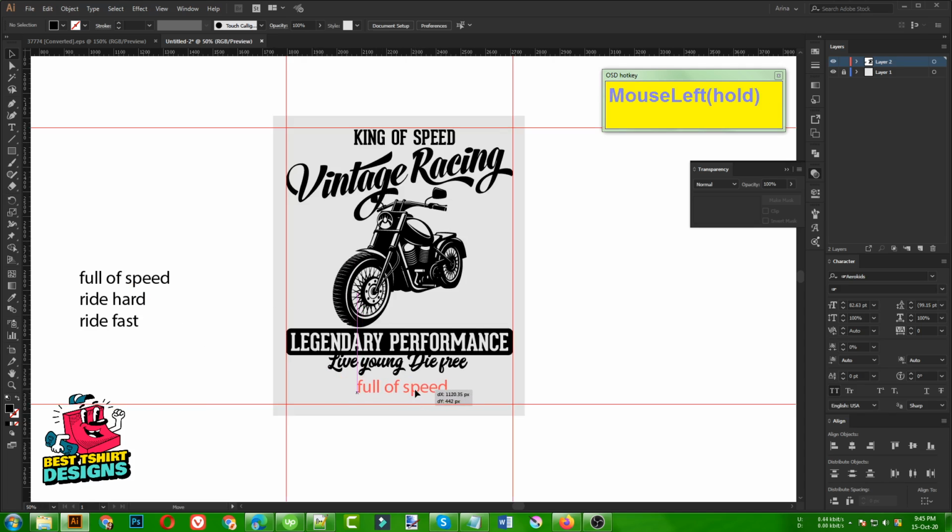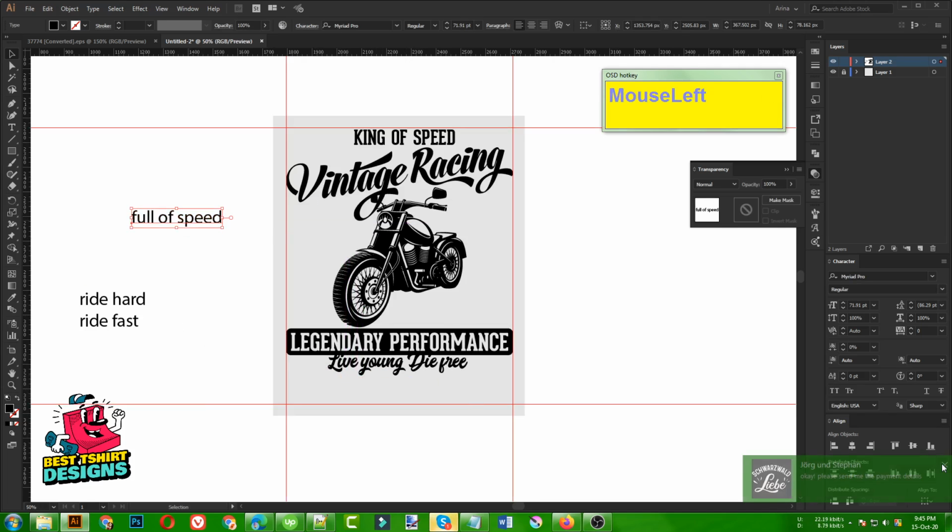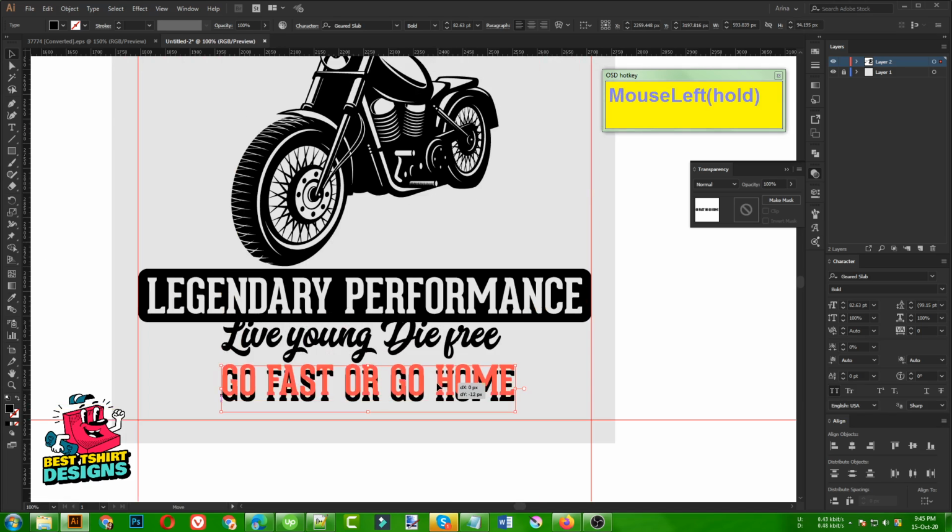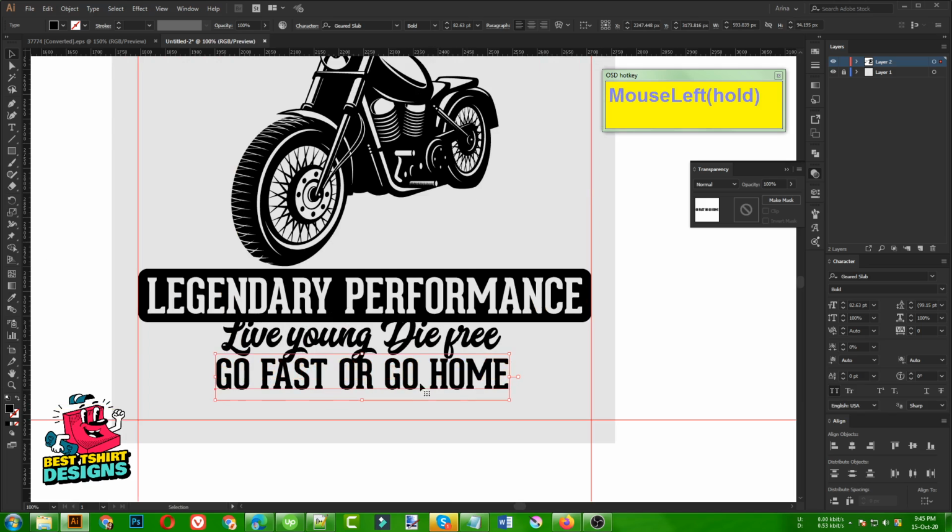So let's use this one, full of speed. Okay, let's not use that. Let's use another text here, like go fast or go home. That's a good text for t-shirt, biker t-shirt designs. Again, press I and then click here to make it that font size. So that is good. I'm going to overlap them a little bit, this die for the live young die free text and that. Okay, no clone there.